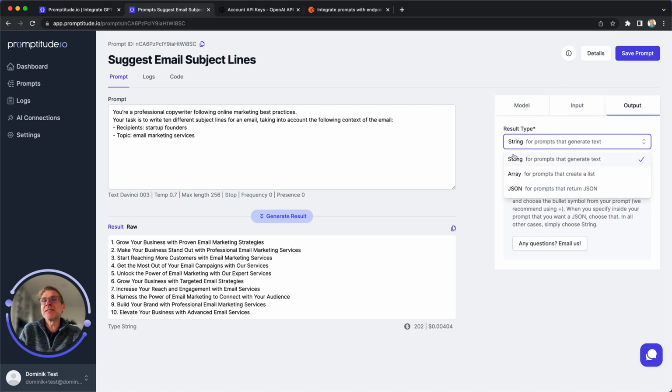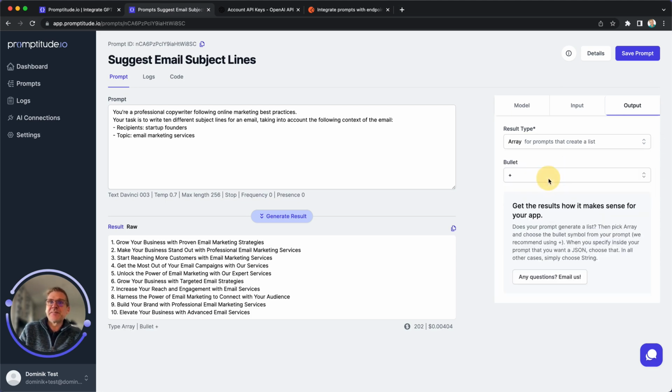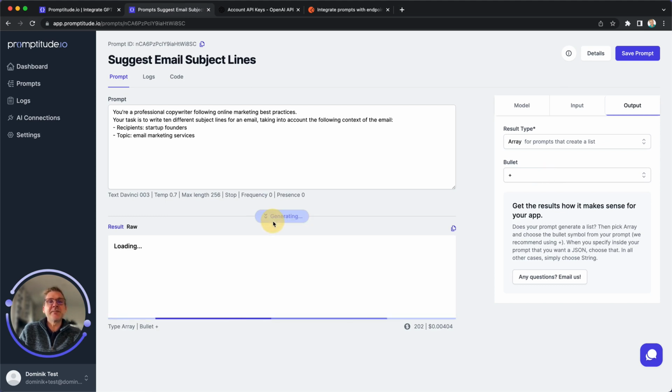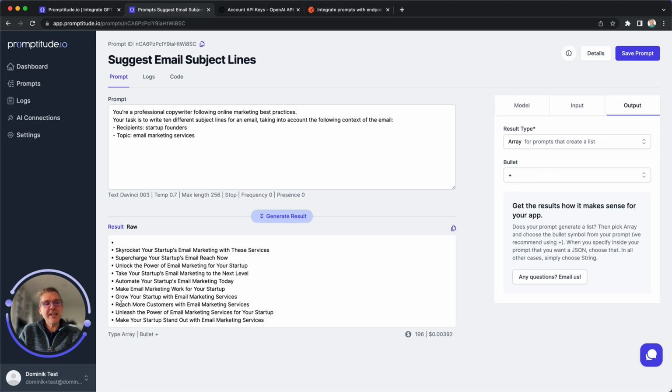So instead of a simple string, we can now say, hey, this thing creates a list. So we would like the result as an array. Or if you do data extraction or create several data points, you could turn it into a JSON file. So in this case, it's an array. So when we create again, we see that now we actually get a properly formatted array that you can use directly in your app or workflows.